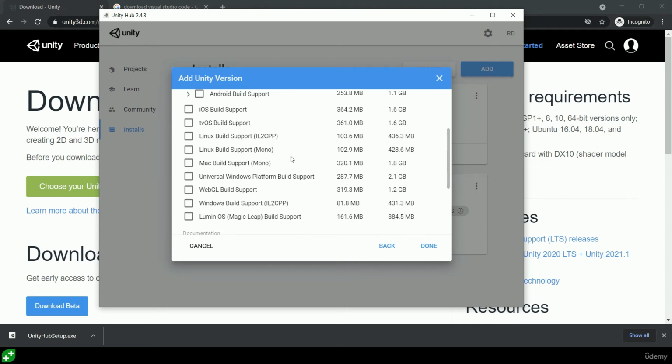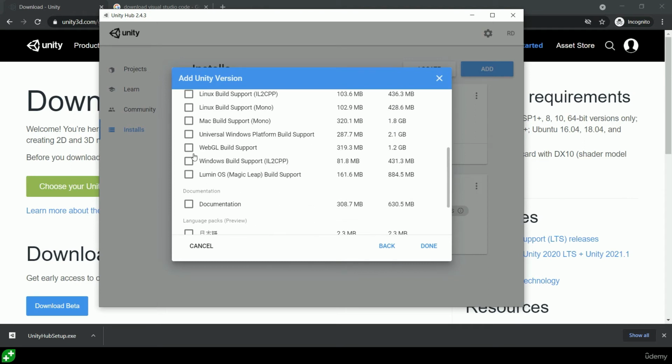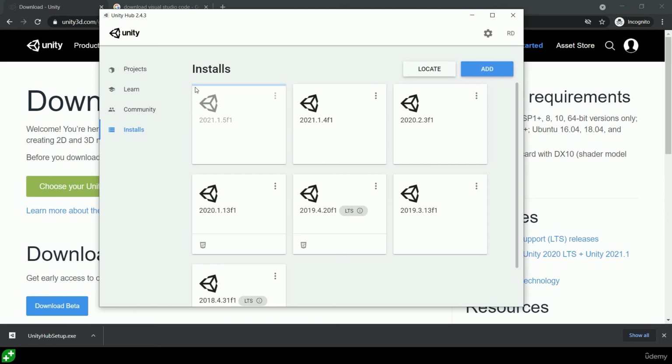The one other thing I'd recommend adding on here, if you scroll down and find WebGL build support, click on that so that we can install that as well. That means that we can create our games so that people can play them on a website, which is really cool, really neat. Click on that and then click on Done, and then go through that process of installing Unity. So I'm going to click on Done, and then it's going to go through that slowish process of downloading and installing in the one go.